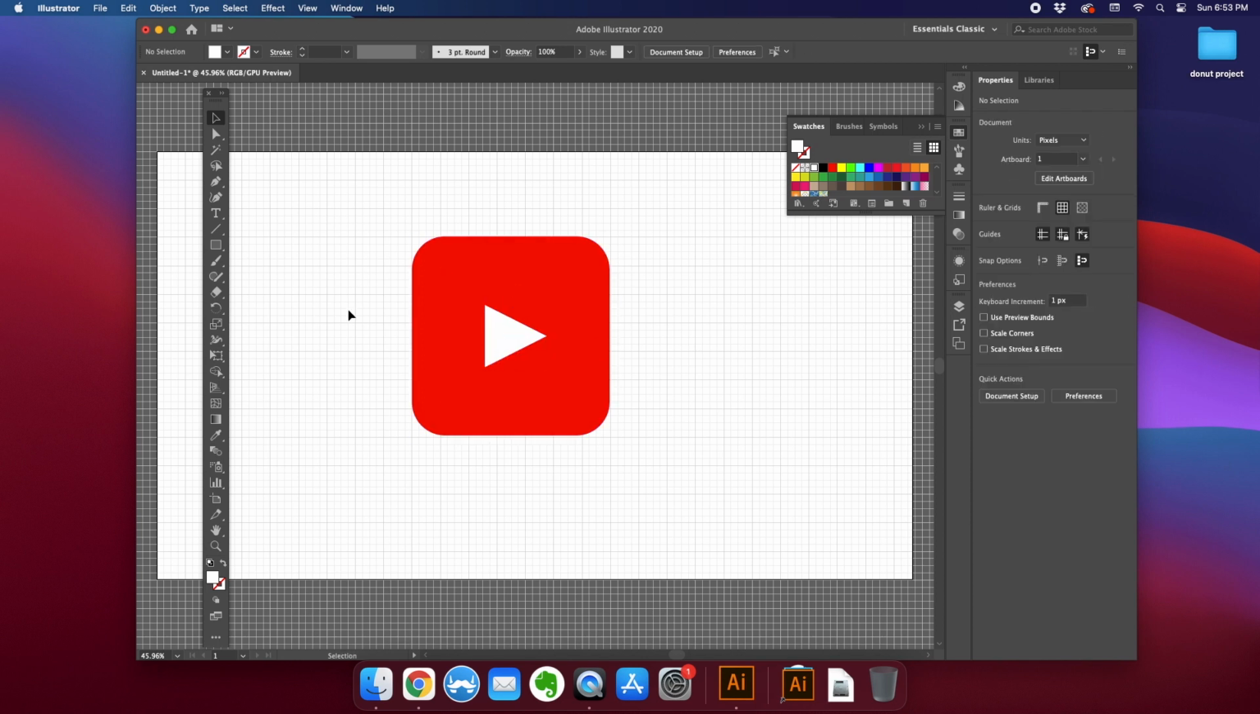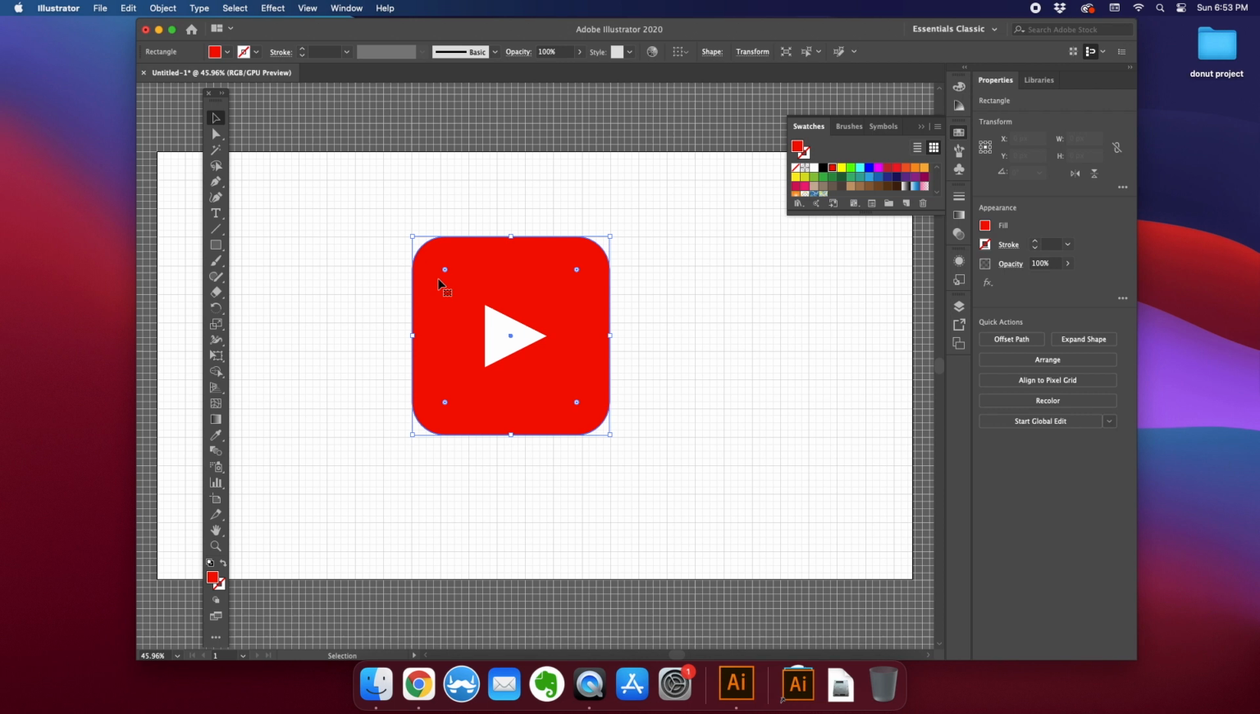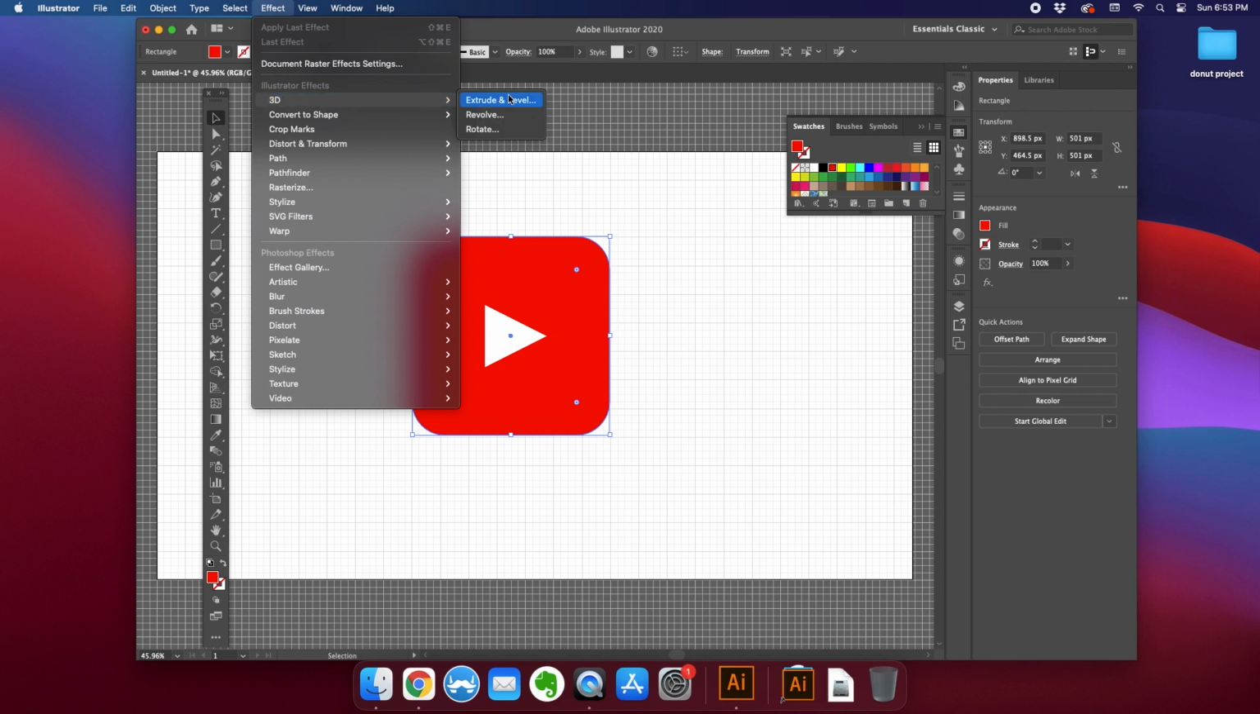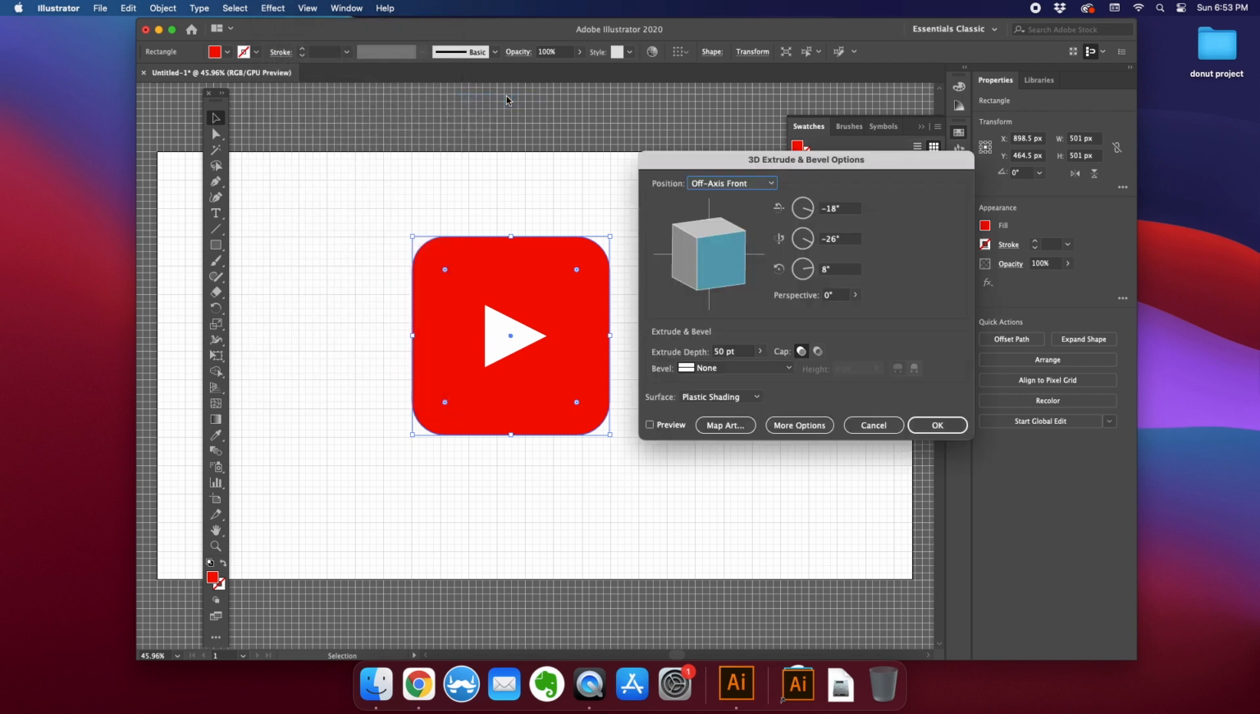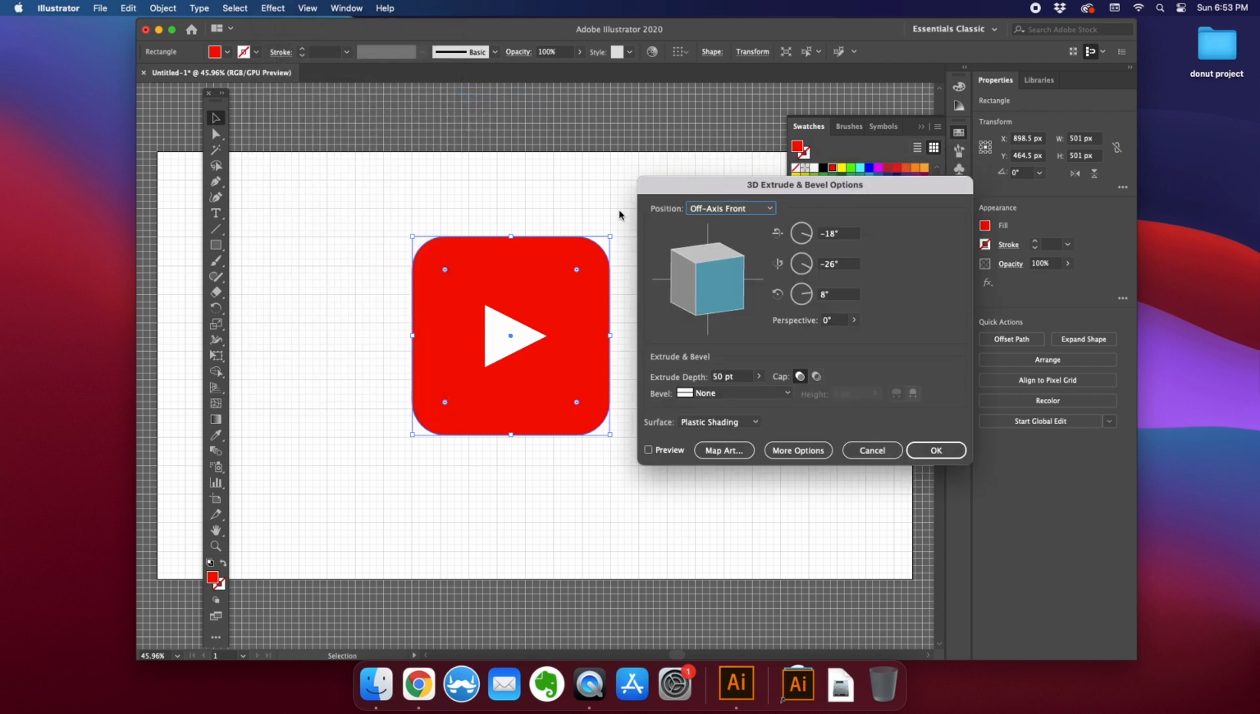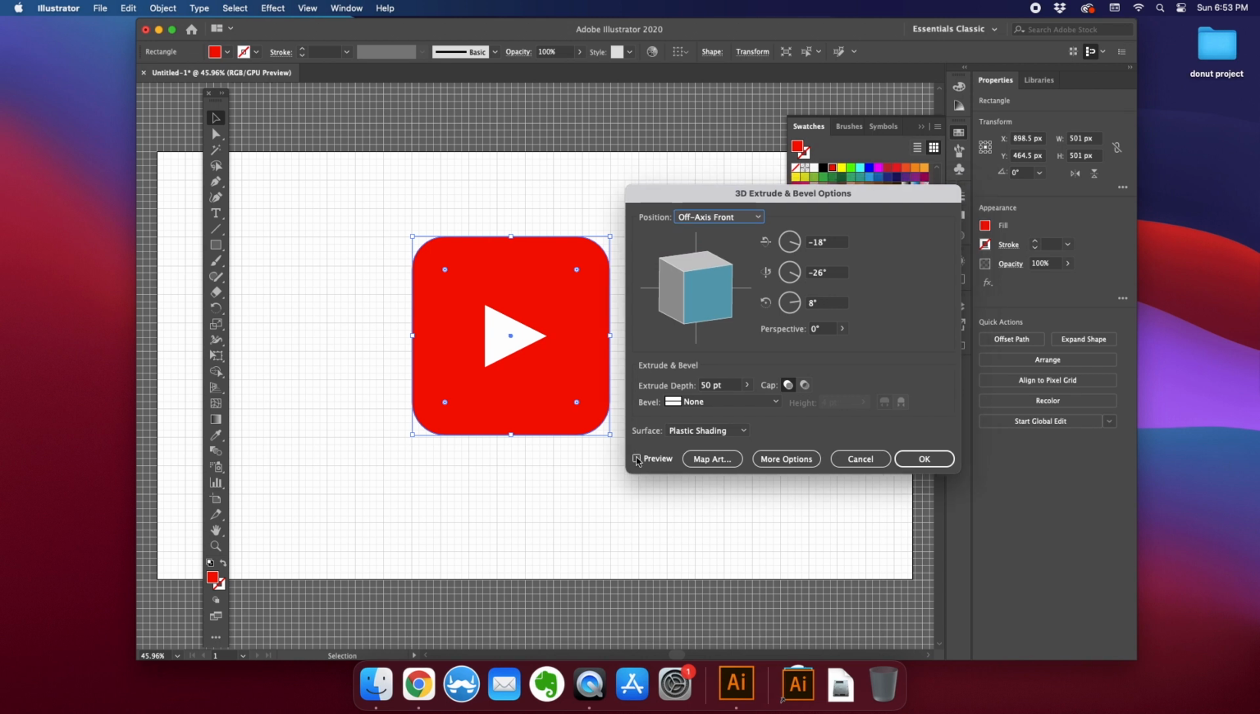We want to give a physical look to this particular shape. So what I'm going to do is select the basic shape right here. I'm going to go to Effect, 3D, and click Extrude and Bevel. So when we do this, you can see this window turning up. Just turn on preview so you can see that preview right in here.